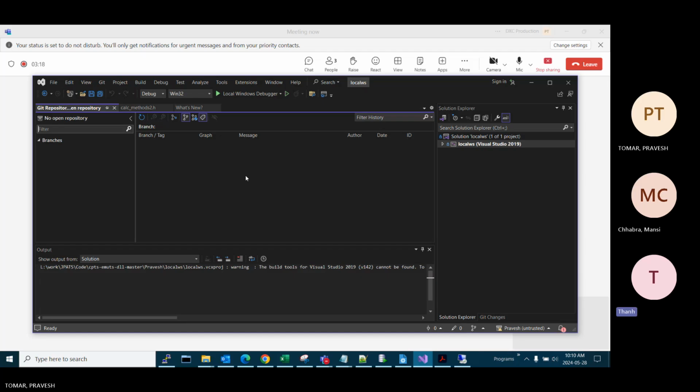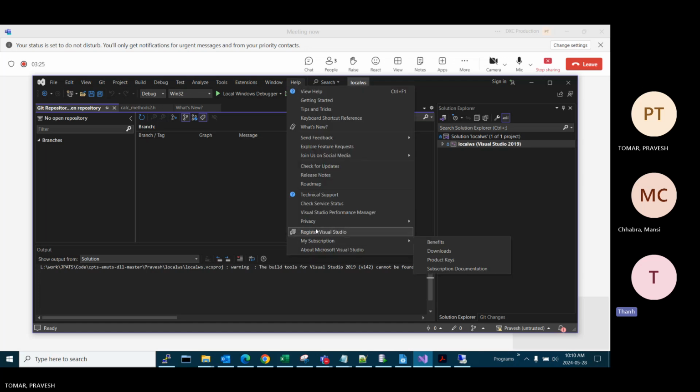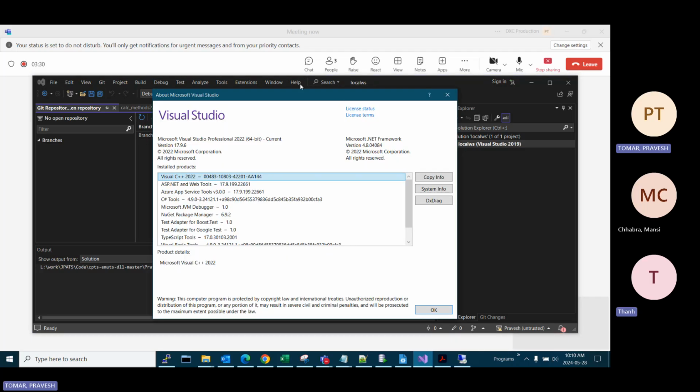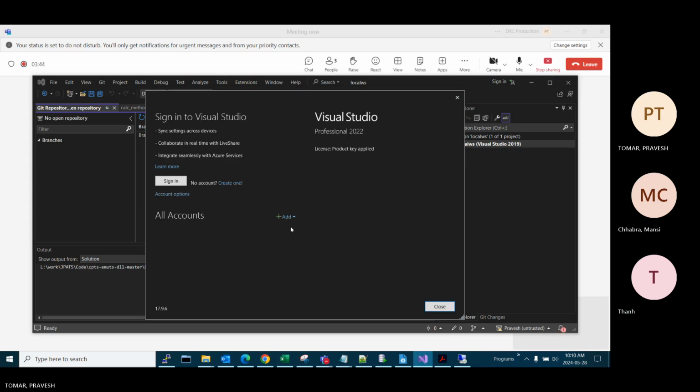And you have the license, right? Can you go back to that screen? Sorry, Pravesh. Go back to the About screen and click on My License Status at the top right. You see license status in the box, in blue. Go up, above. License status. There, okay. Product key applied. Okay, you're good. I just wanted to make sure that your license was applied properly.